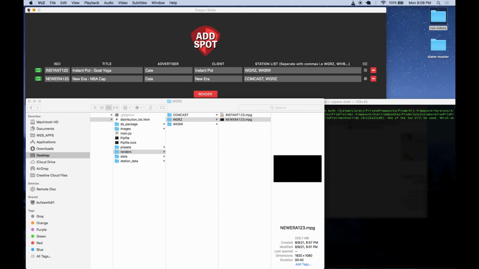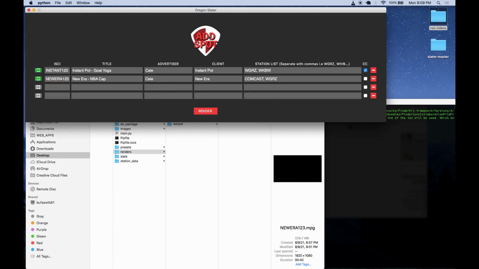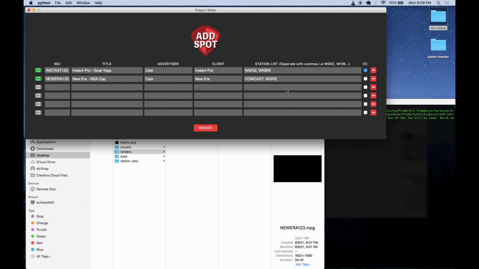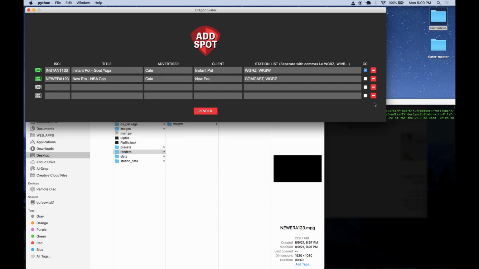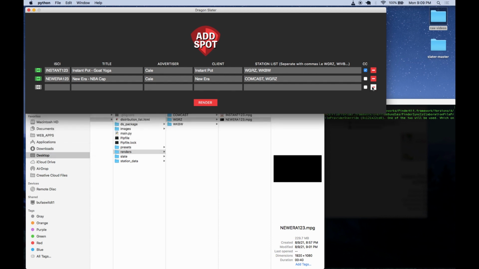So that is the main functionality of Dragonslater. Obviously, this becomes exponentially more convenient the more spots you have. You can add really as much as you want. You can have quite an extensive station list here, and it's really pretty convenient when it comes to distribution and creation of files for broadcast media for video.